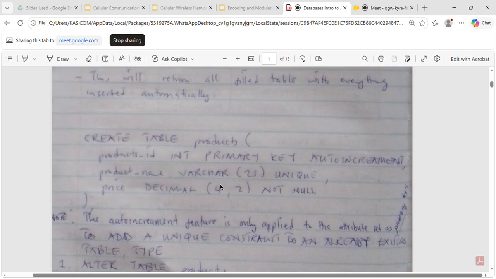I think this is where we were. The auto increment feature is only applied to attributes such as a primary key. That's basically what we are saying. Auto increment is only applied to keys like the primary key.